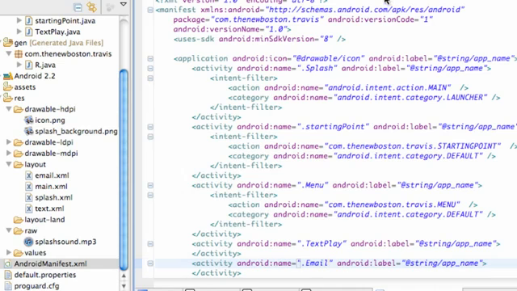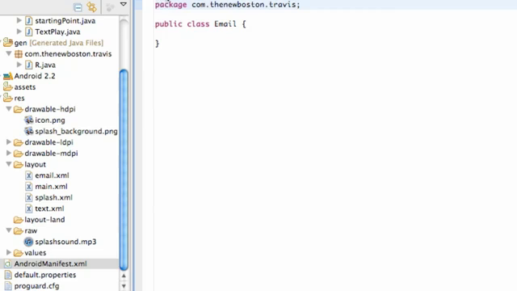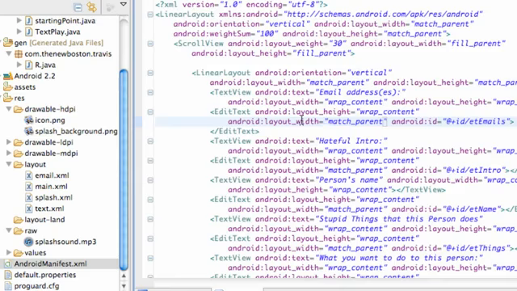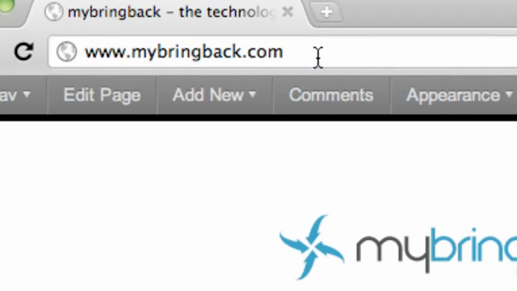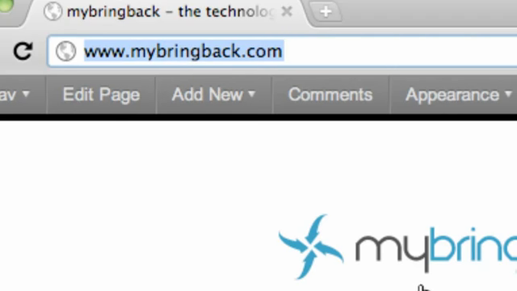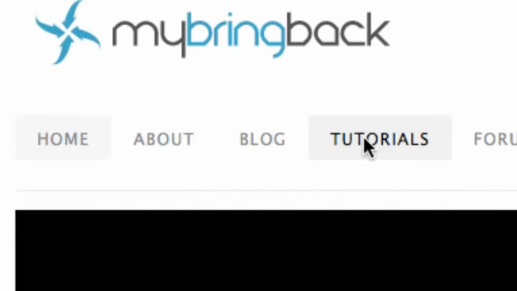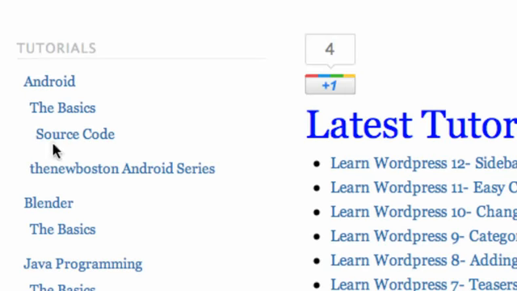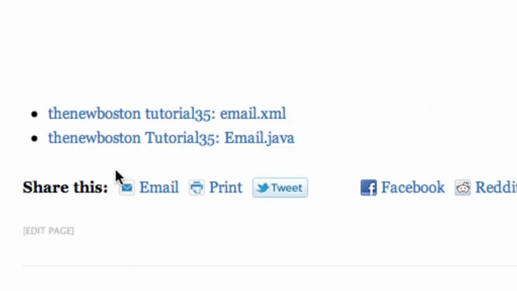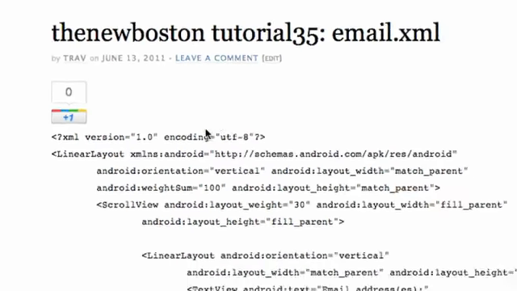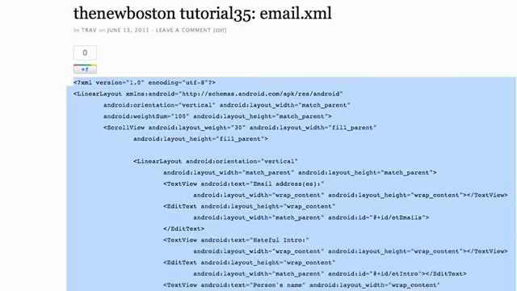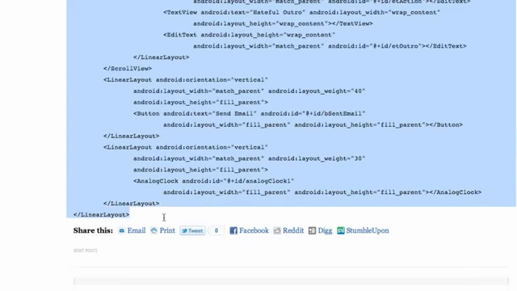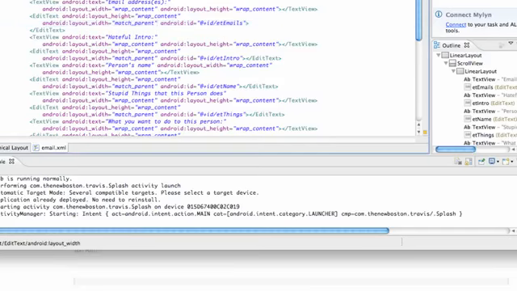Save that, and then open up your email XML, go into the source code, and we're just going to copy and paste. So again, my website is mybringback.com. Once you guys go there, go to the tutorial section, and over here on the left side under the Android, there should be the new Boston Android series. Click on that, and you guys have the XML and the Java for this tutorial. So click the XML, grab that, copy it all, and then paste it into your XML here.